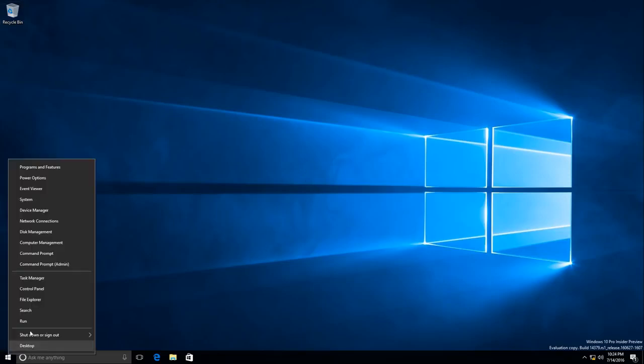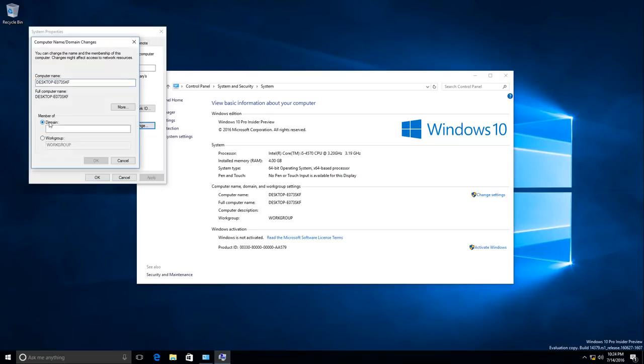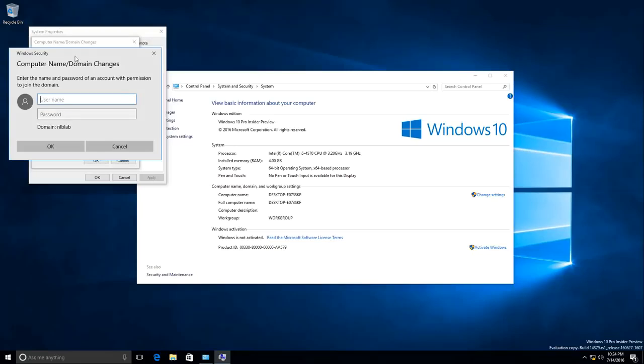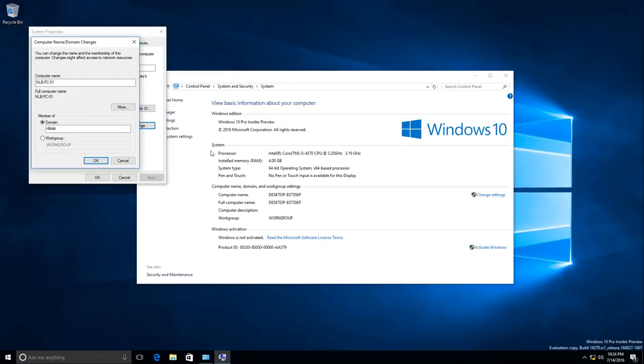So the thing is, I'm going to open System, change settings, and try to add the computer under NLB Lab, and I'm going to change the name to NLB PC01. Okay, let's see if that will be successful. Okay, it's asking for credentials, NLB Lab, and then nick. Okay, specify the password. Let's see if joining the computer to the domain will be proper and successful, and then I'm going to try to log into that computer with one of my user accounts so I can confirm that pretty much everything is working as it should after the demotion.